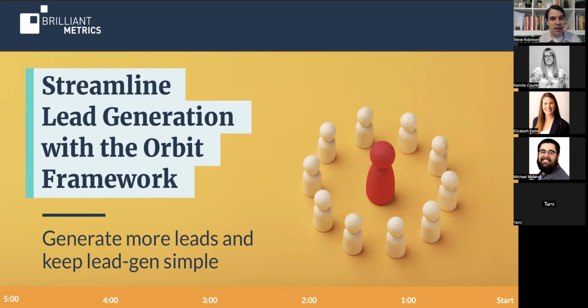Today we're talking about streamlining your lead generation program using the Orbit framework. The Orbit framework is something we use a lot around Brilliant Metrics and use in our workshops. It really helps simplify and make the tasks of a marketer pretty straightforward.